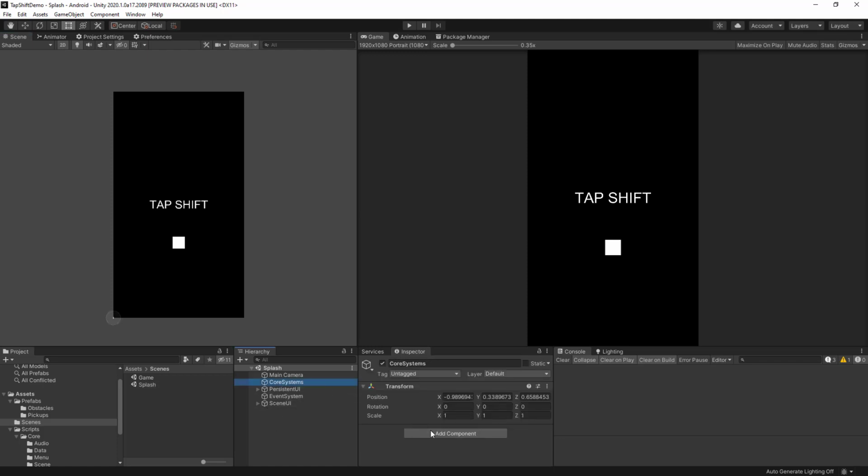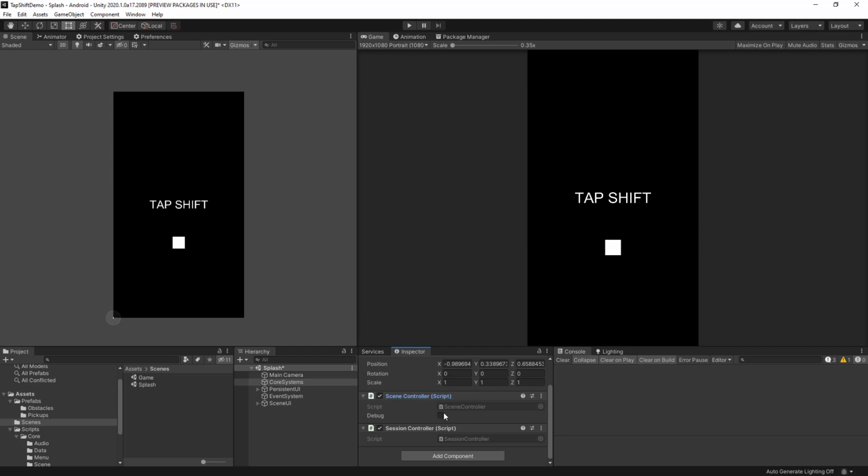And then we're going to go to our core systems object. We're going to add the scene controller and the session controller. I'm going to remember to debug the scene controller just in case any issues come up. I'll get the appropriate logging message in the console.